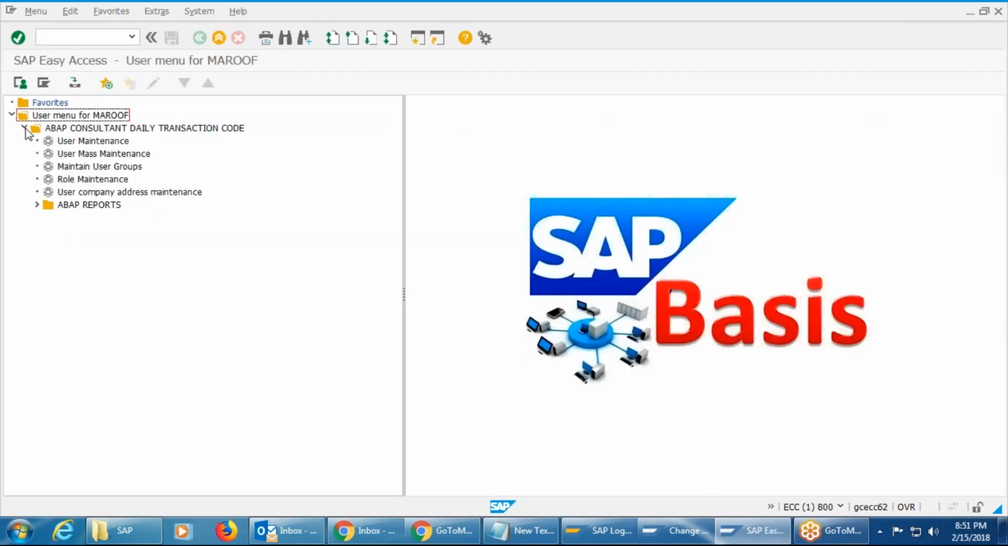So now see here what happened. See the user menu, how the user menu will be there. User menu for your last name. In the menu tab, what are the transactions you're assigning? Everything is displayed here. I want to know the technical details. I want to see the transaction code also.